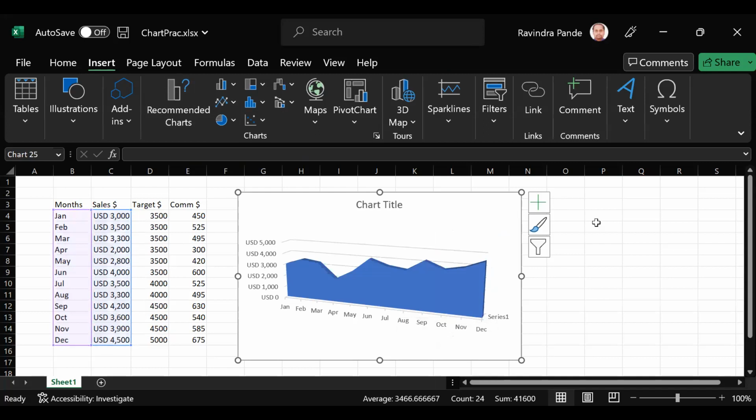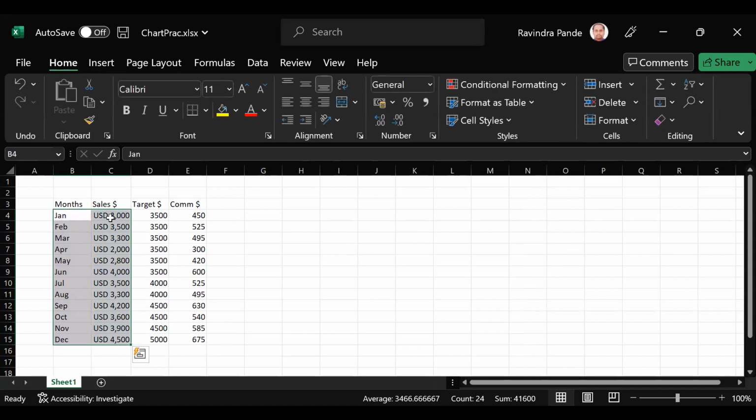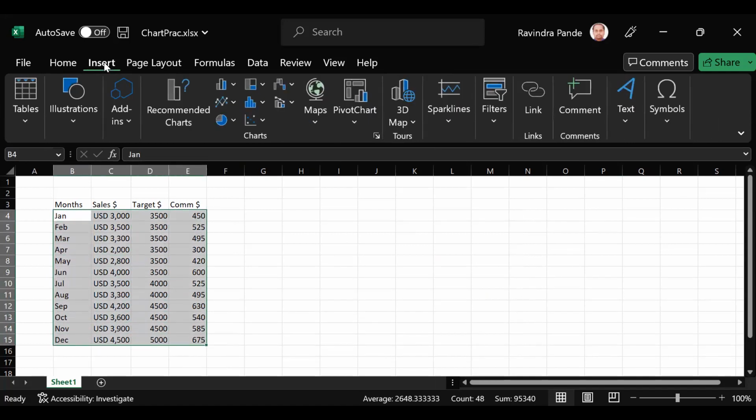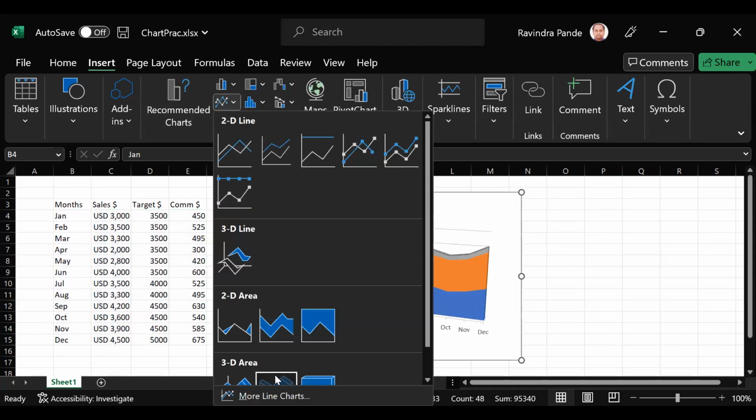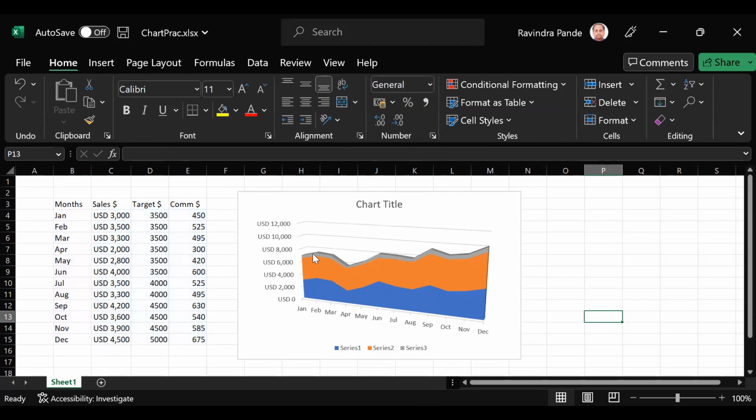Let me try to have a double figure so you can understand. The graph itself depends on the width of these things. Okay, let me go to the 3D area chart now, as you can see here. So what they've done: the blue is my sales, orange is my target, and green is my commission. Sorry, the gray is my commission, and that's how they plotted one on the other side.